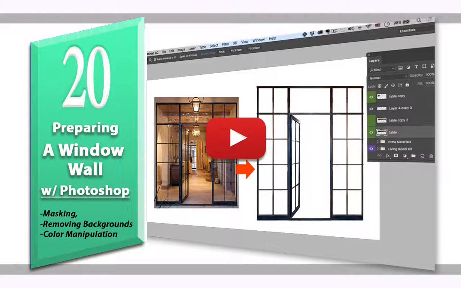Today we're going to be going over how to prepare a window wall frame for a design or a concept board.